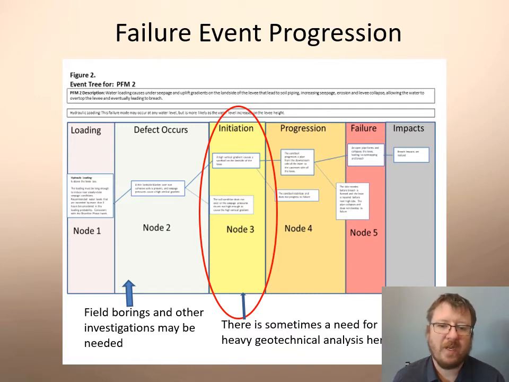Node 2 is really where you would say maybe there's a certain condition that exists, a blanket problem or a sand layer that we don't know about. And so here, the probabilities reflect these kinds of uncertainties, like, are we certain we have a seepage cutoff or not certain? And if it turns out to be important, like if through sensitivity analysis it matters, field borings and other investigations might be needed to answer whether or not the defect occurs or doesn't occur.